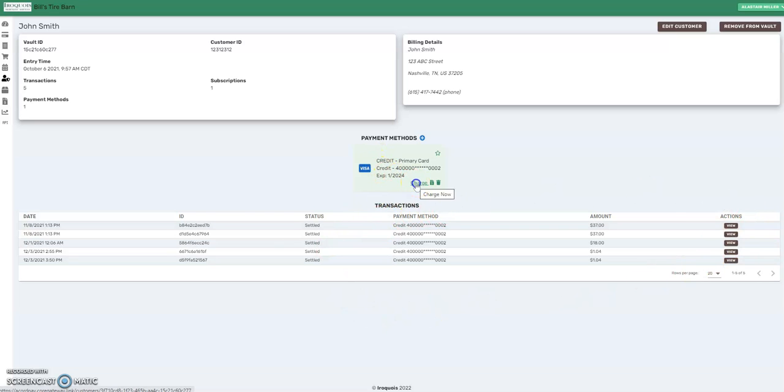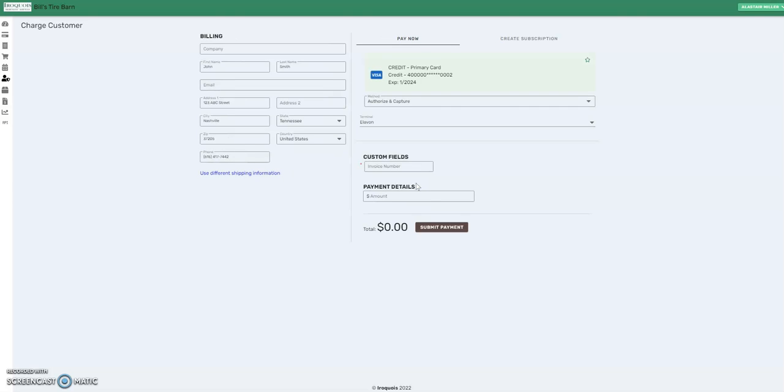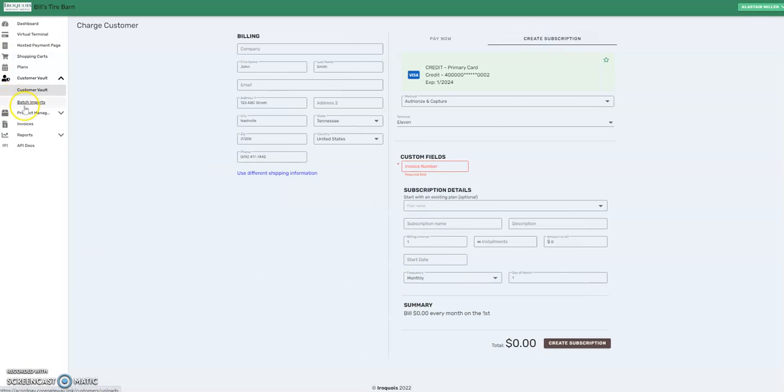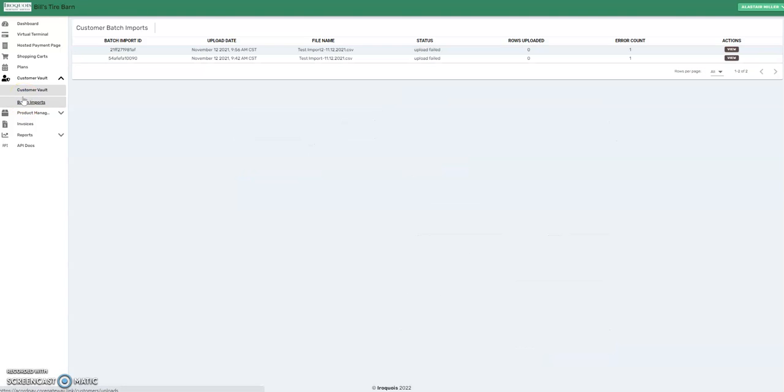Here's the card. If I want to charge them, I just press charge. And the only thing that I have to do at this point is put in an invoice number if I choose to have an invoice number to be captured, as well as payment details. Once again, you can add them to a subscription if you choose. If you're coming from another gateway, we have our batch import tool that will allow you to transport information from your client's current gateway to the new gateway.